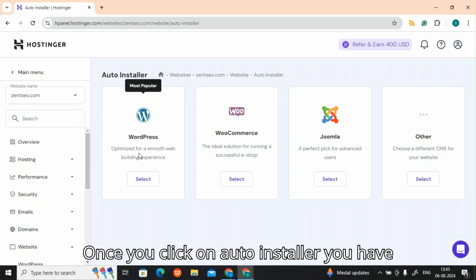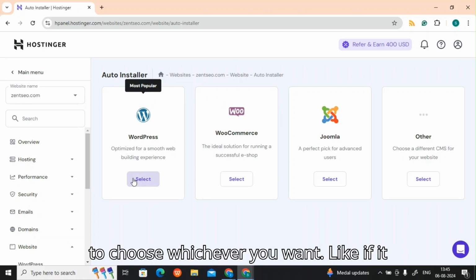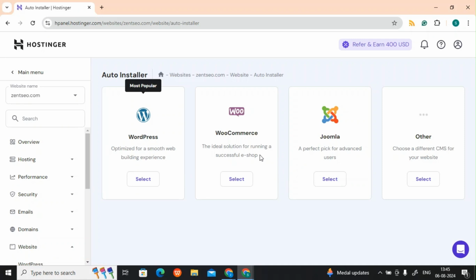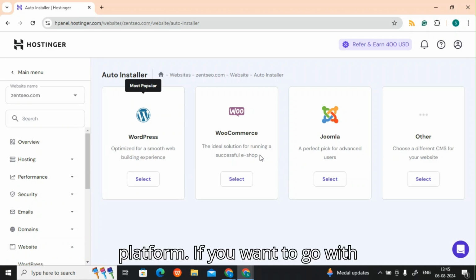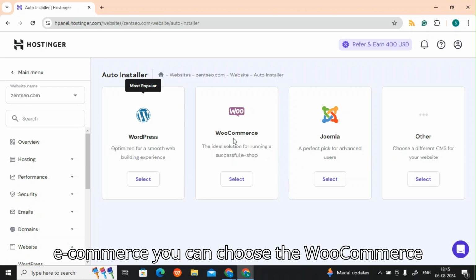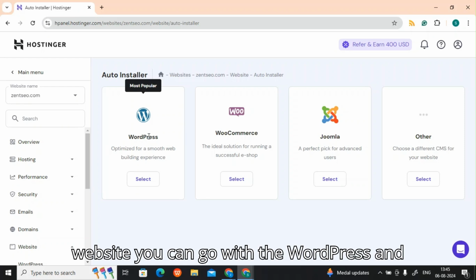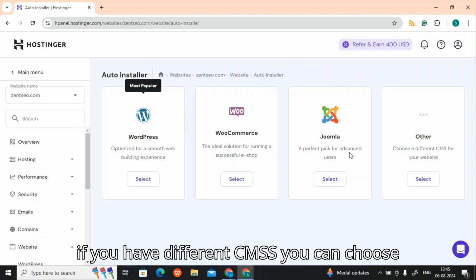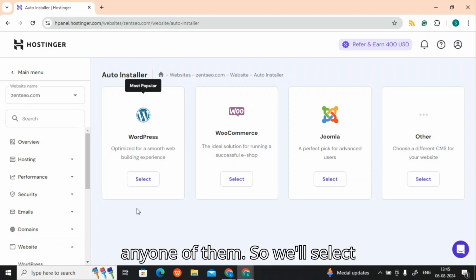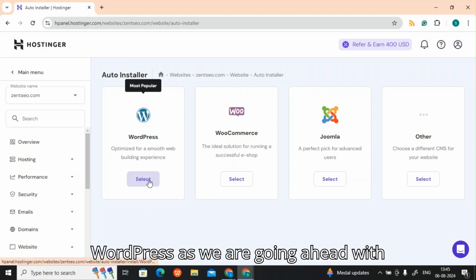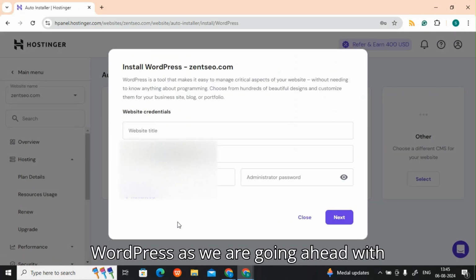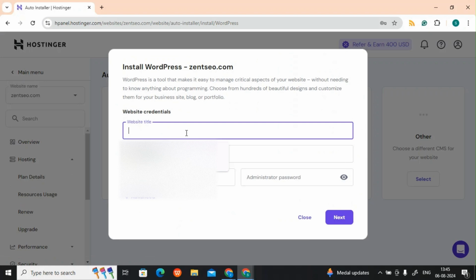Once you click on auto installer, you have to choose whichever you want. Like if it is your WooCommerce platform, if you want to go with e-commerce, you can choose the WooCommerce, and if you want to go with the normal website, you can go with the WordPress, and if you have different CMSs, you can choose any one of them. So we'll select WordPress as we are going ahead with WordPress account itself.